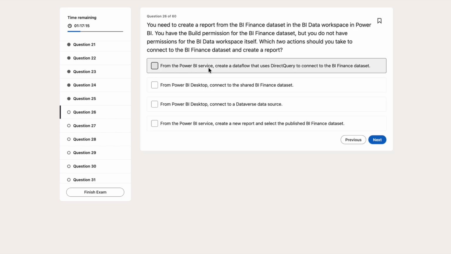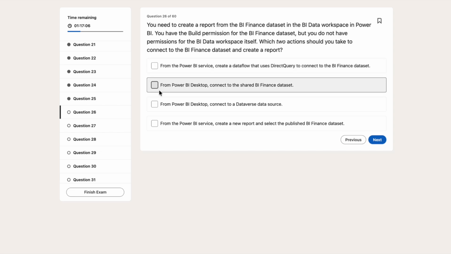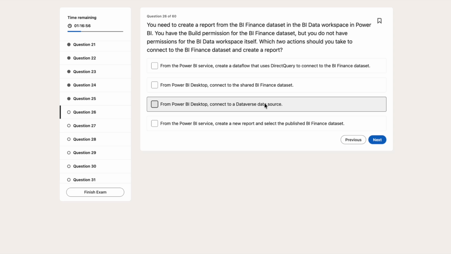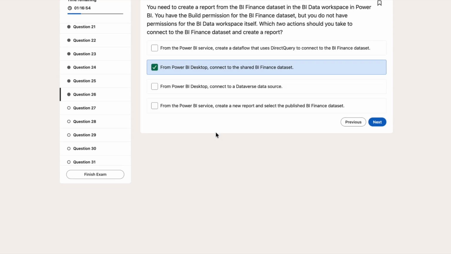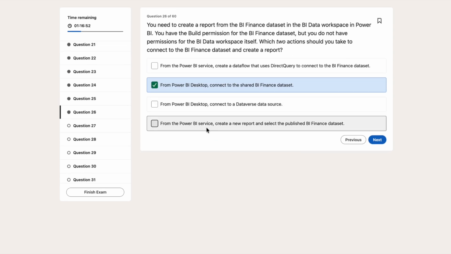So let's see, from the Power BI service, create a data flow. So this is not, data flow is different. And from Power BI desktop, connect to the shared BI finance dataset. It could be the right answer. So dataverse is not. So this should be right answer. From the BI service, create a new report and select the published BI finance dataset. So I think this is the second option.